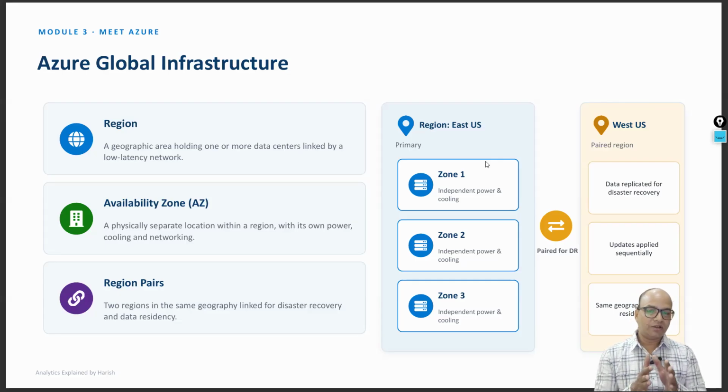So guys, once again, availability zones are just like a neighborhood, right? If I talk about the cities, you can consider those as availability zones, and the regions are the state. Just understand, correct.